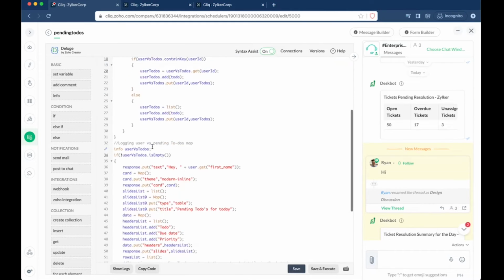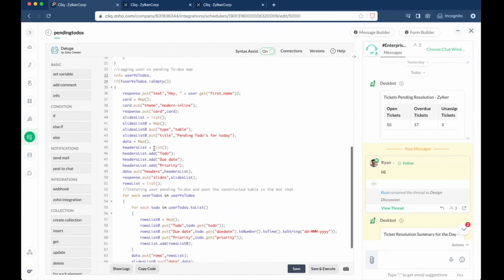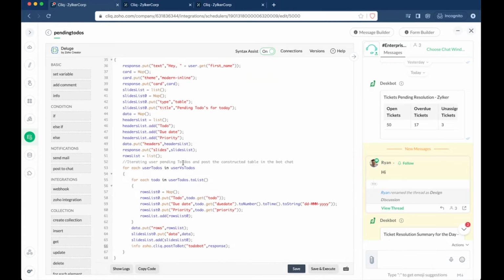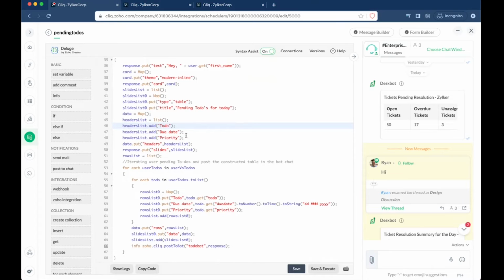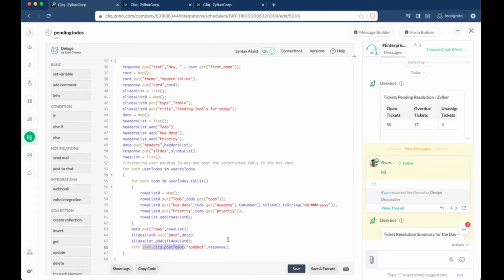Once it's constructed, I'm iterating over it again to form a table. In the table we have three headers: to-do, due date, and priority. For each row, I'm adding the pending to-dos for each user. Once it's constructed, I'm using the Zoho.Cliq.postToBot default Deluge task to post the to-do list to the particular user. So let me just save this.